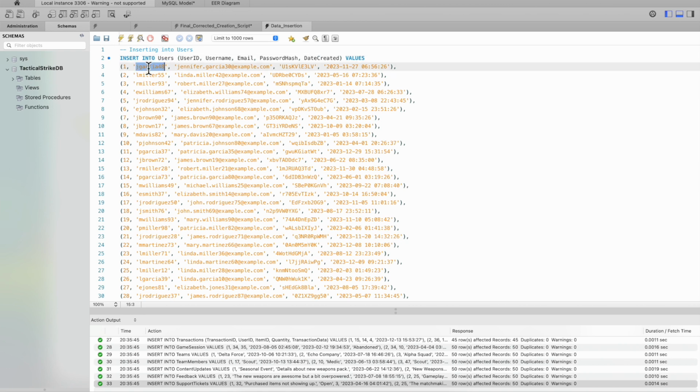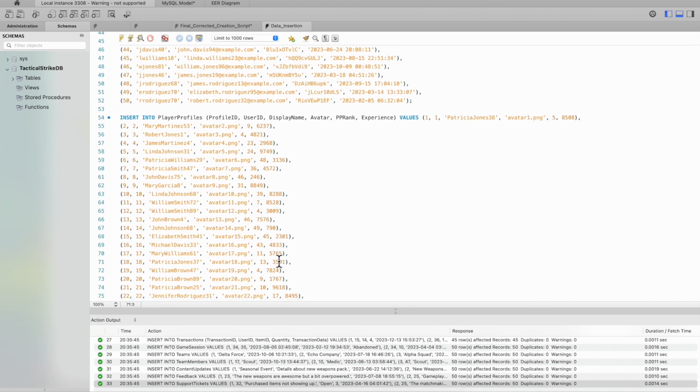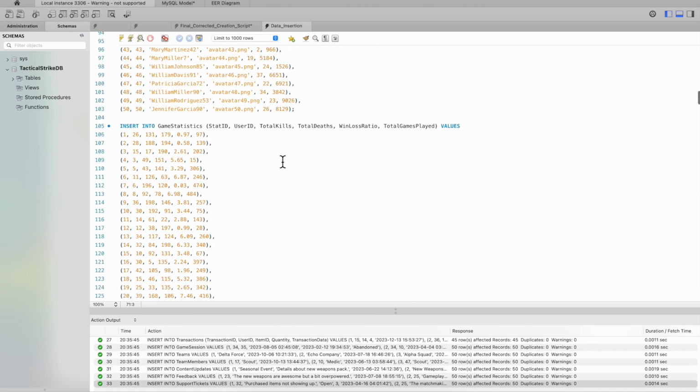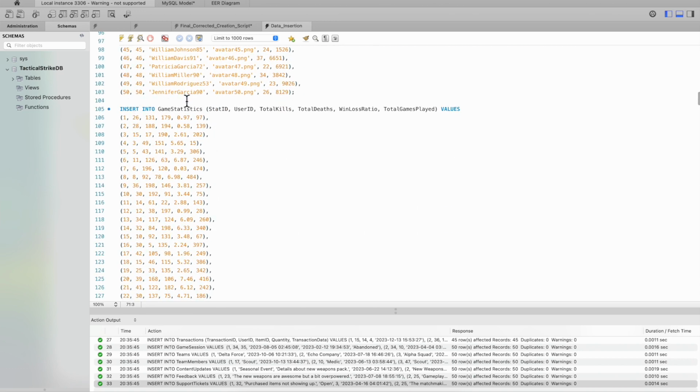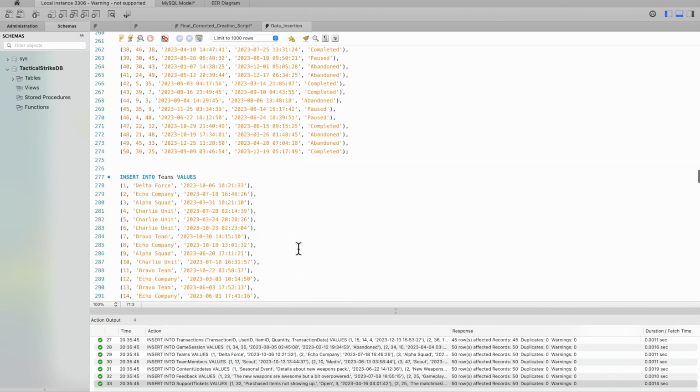J Garcia is the username. Email is going to be their email. And then we have their password hash and then the date created. Moving on to the next table, we have our player profiles. And this is going to have things like their profile ID, their user ID, display name, avatar, and so on and so forth. And then we have their game statistics, which includes things like total kills, total deaths, so things we've already gone over. And so on and so forth.